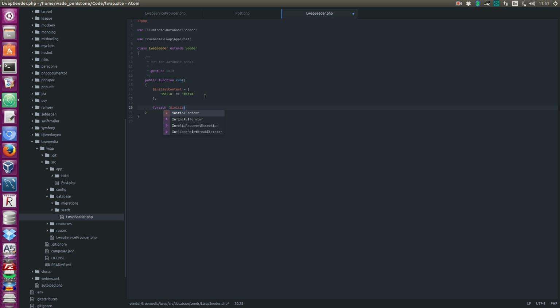So foreach initial content as title, content, then Post create, compact, title, content. So with this basic code, it should create one record in the database with hello as the title and world as the content.